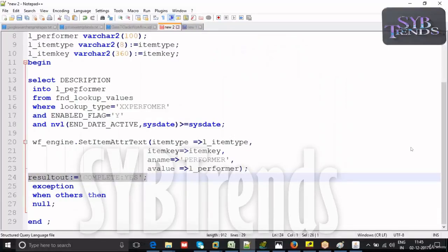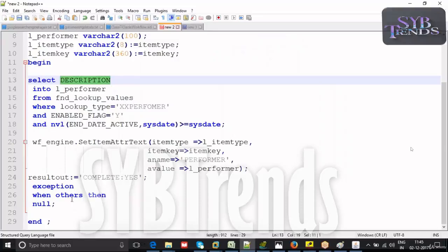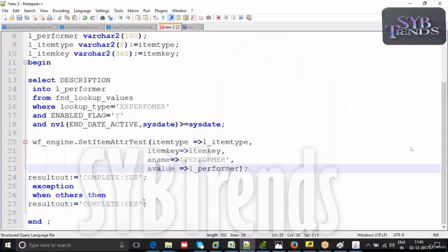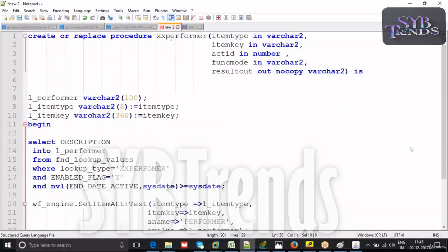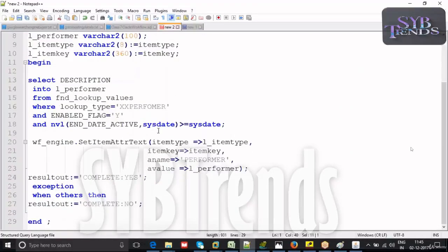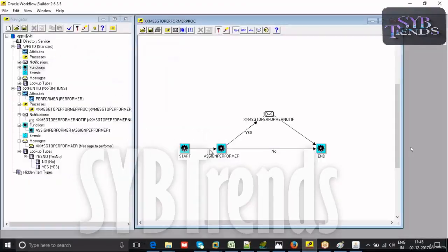In some other cases, if this statement fails, it will go to the exception section. Now the complete is no. This particular procedure will return what? If the performer is assigned correctly, it completes and the result type will be yes. If it is not assigned properly, then it will go to the other section and the result type will be no. If this function returns no, it will go in this direction. If the function returns yes, it will go in this direction and send the notification to the performer and it will go into the end.